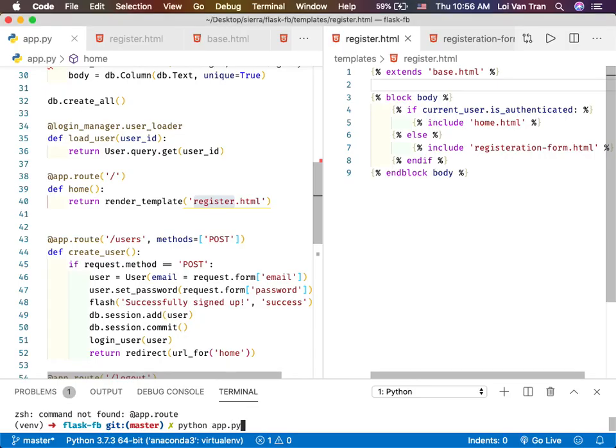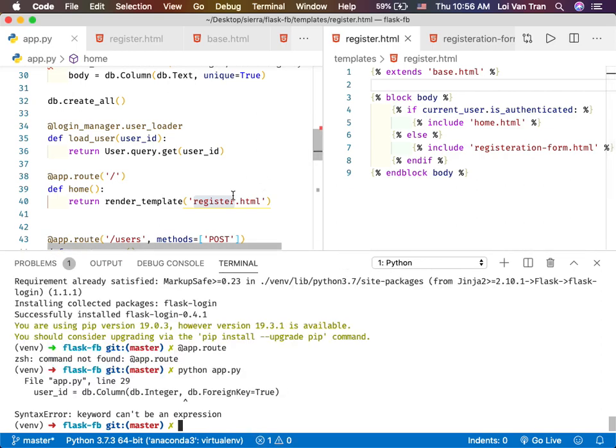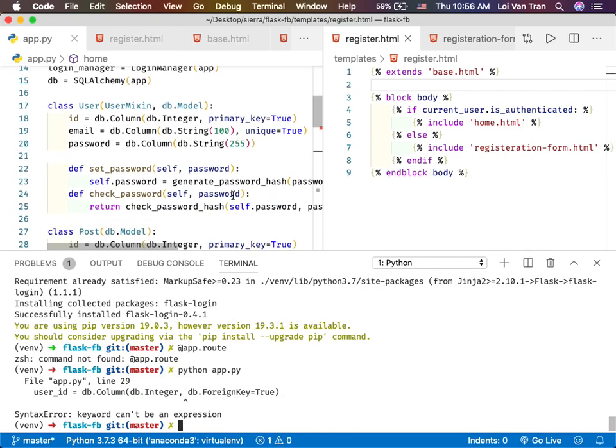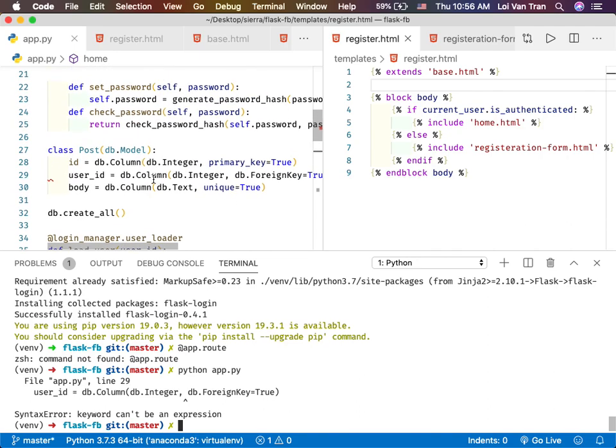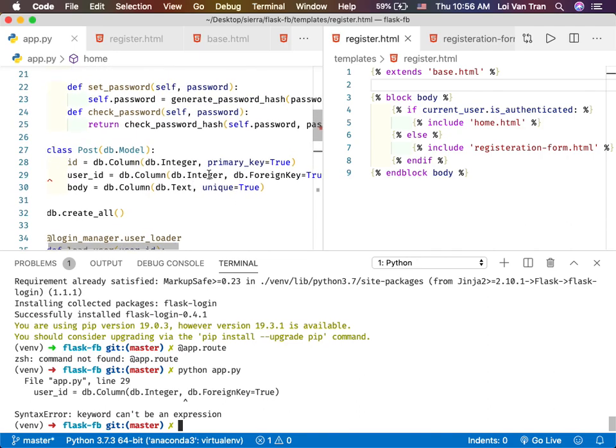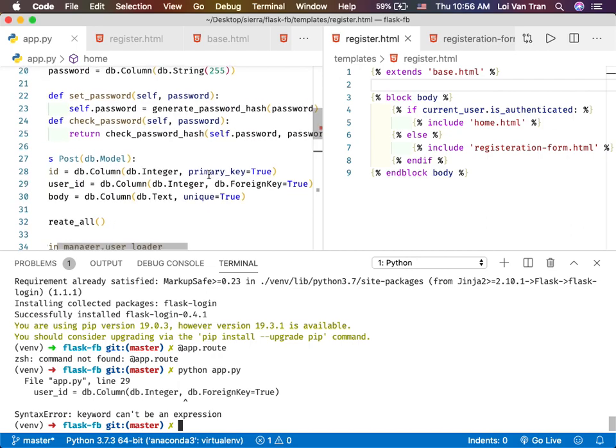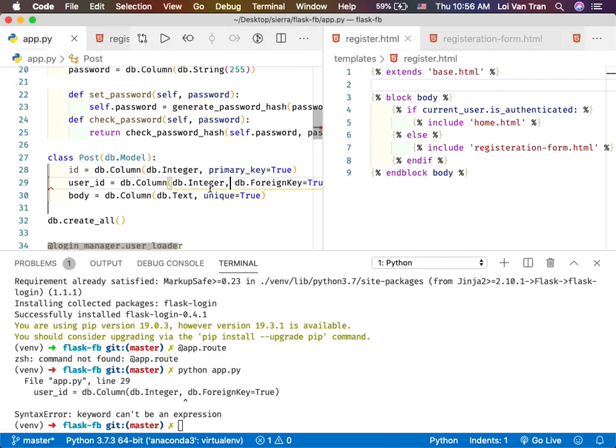We'll do our app.py. What? What did I do wrong here? User ID db.Column, db.Integer. User ID. Keyword can't be an expression. Is this? Okay, hold on one second. Function, take a string. Okay, my bad. I used this incorrectly. I'm sorry.